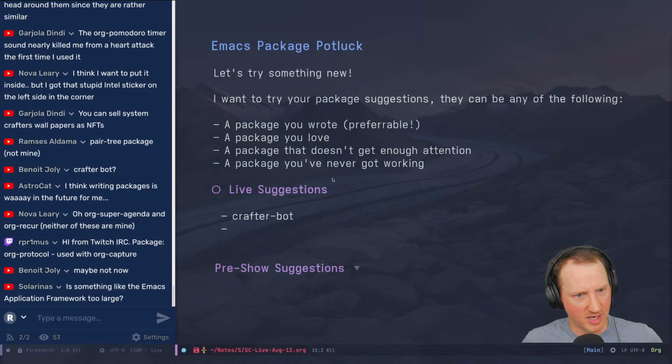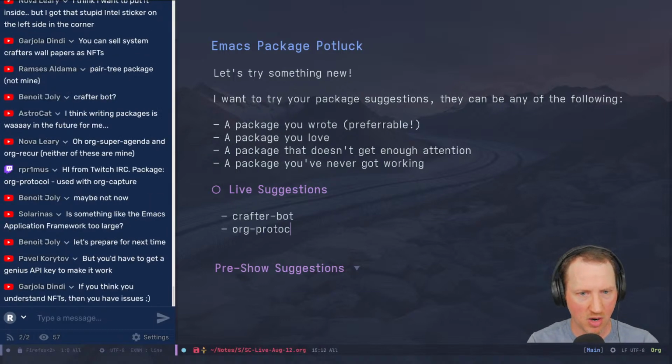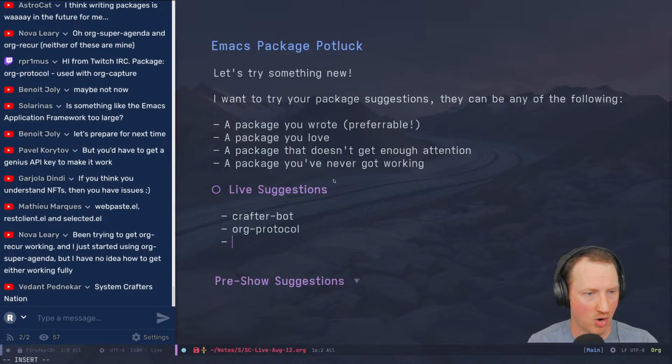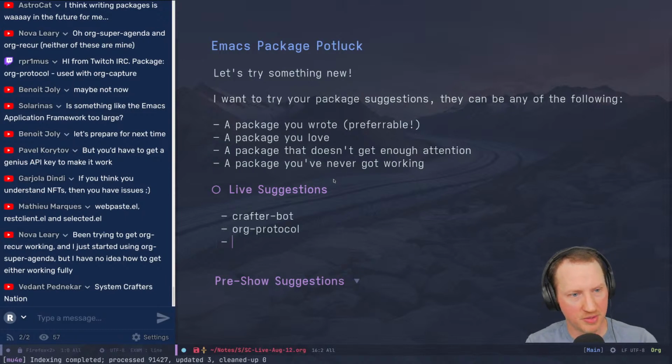Our Primus says package org protocol used with org capture. Org protocol might be a little bit hard to set up here, but I do want to make a video on that, especially in context of org Roam, because that's one place where it makes a lot of sense for doing capture of literature. So Lorena says, is something like Emacs application framework too large? The problem with that is that it probably will not work on Guix right out of the box. Matthew says webpaste.el, restclient.el, and selected.el. So definitely restclient. Selected also sounds interesting.